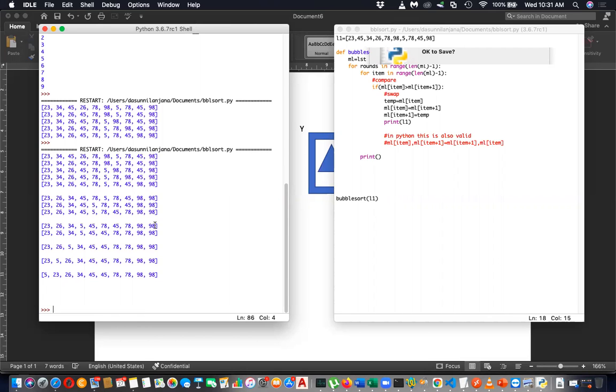You can identify this, right? In the first round, this is one swap. 34 and 26 should be swapped. This is the first step. Then the next thing is here, 78 and 5 should be swapped. That is the second step. Next thing is here, 45 and 78 must be swapped. That is the third step.